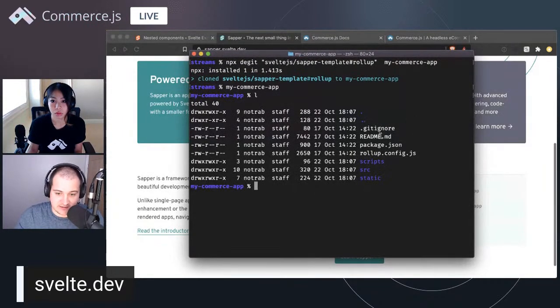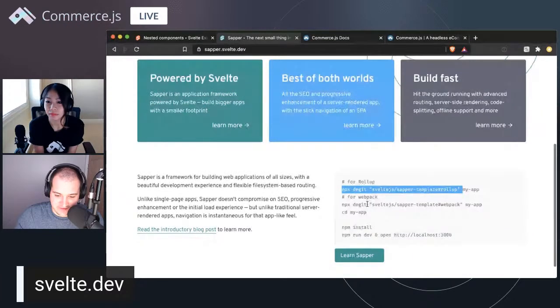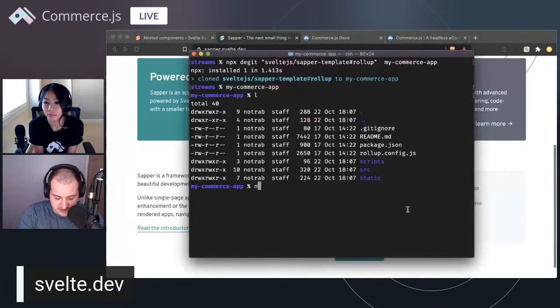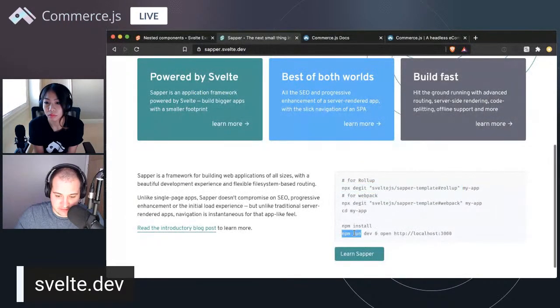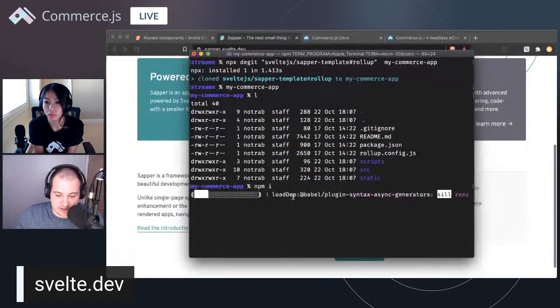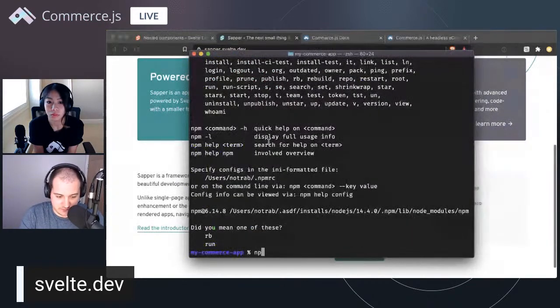So now we're inside, it's downloaded everything here. Wow, that was fast. And then we can now run npm install, and then it's simply npm run dev, and that will spin up the local dev server. So we'll have a look and see what that looks like once it's done. So npm run dev. Oops.